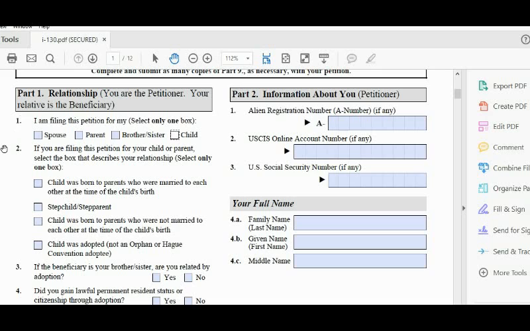And then from there, if you are filing this petition for your child or parent, you have to select one box among these four boxes. If the child was born to parents who were married to each other at the time of the child's birth, then you select this one. This can be either you as the child of the parent you petition for, or you as the parent of the child you petition for. If the child you petition for is your stepchild, you check this one. If the parent you petition for is your stepparent, you check this one.